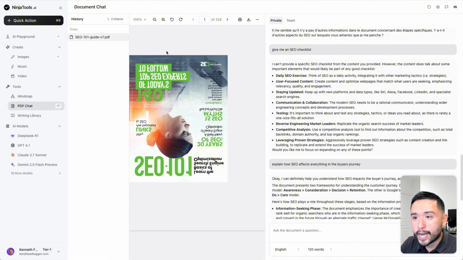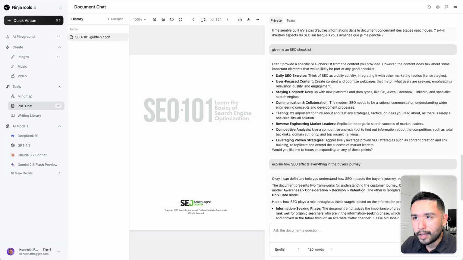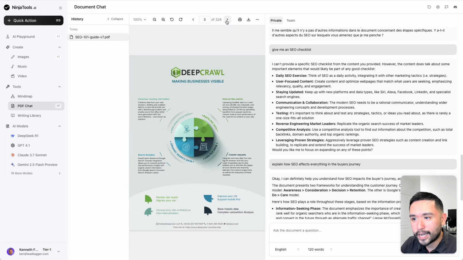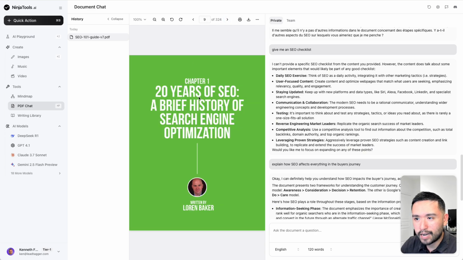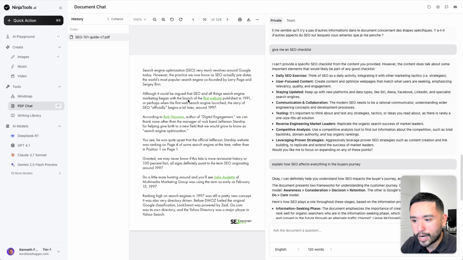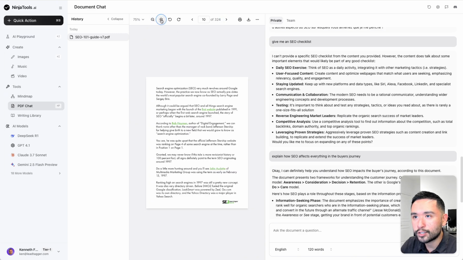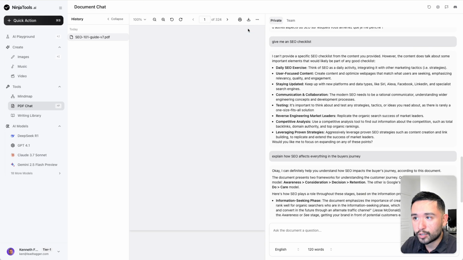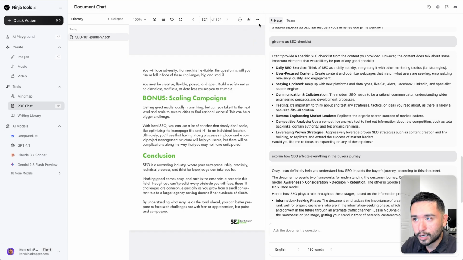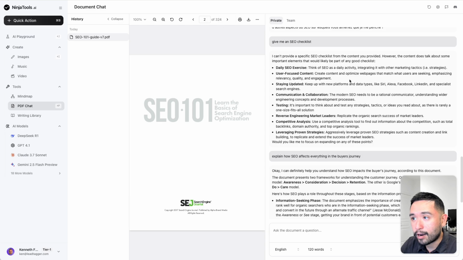And for whatever reason, when I uploaded this PDF, it's upside down. Not exactly sure why. The first page is upside down, but the other pages they look perfectly fine. So like this one is upside down as well. This one is fine. So it's kind of on or off. But for the most part, it seems like most of the pages are right side up, and you can zoom out, zoom in, and print the PDF that you've uploaded, download it onto your computer. You can go to the first page or go to the last page if you want. And you can also chat with it.